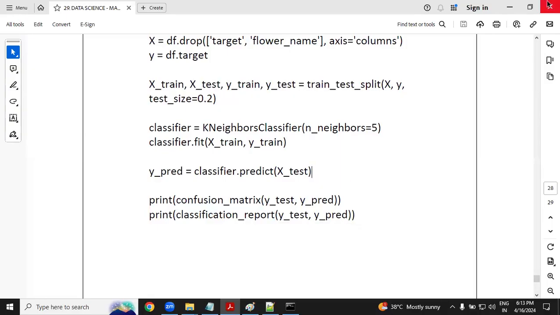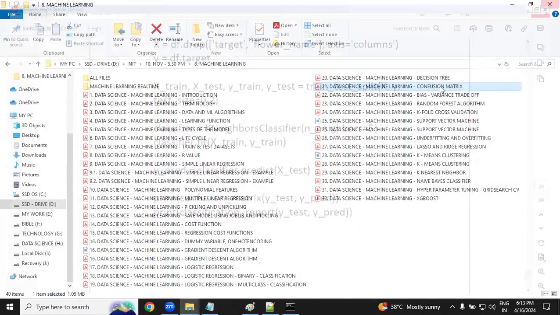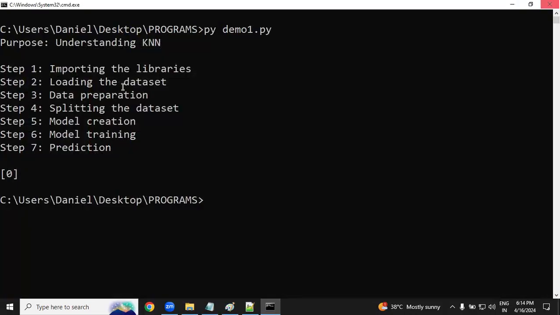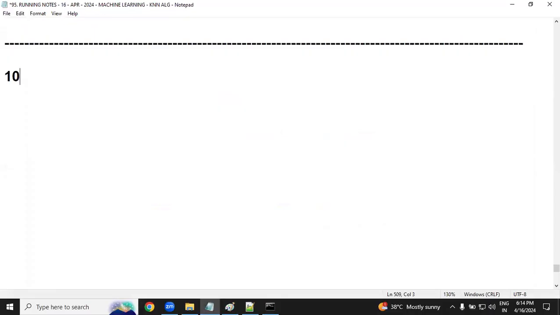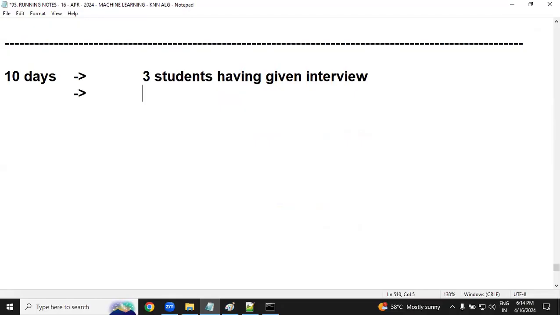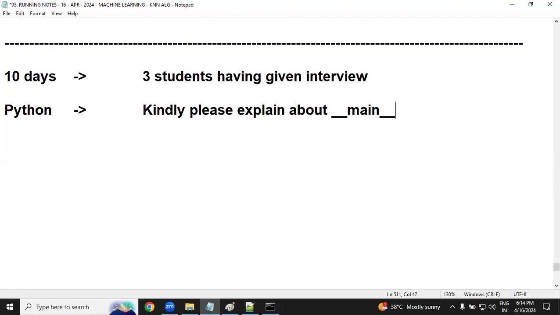Good, let's continue. Nowadays, a very popular interview question, almost in the last 10 days, three students have given interviews. Everyone is getting this common question from Python. The question is: kindly please explain about underscore underscore main underscore underscore NAME.